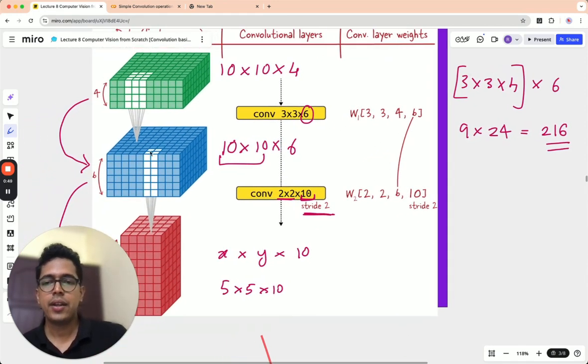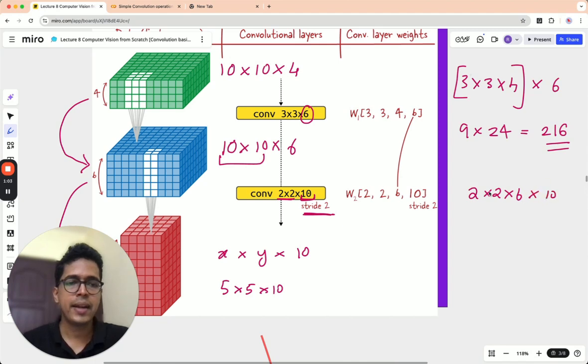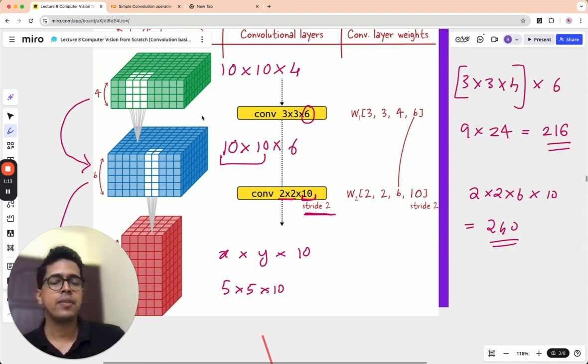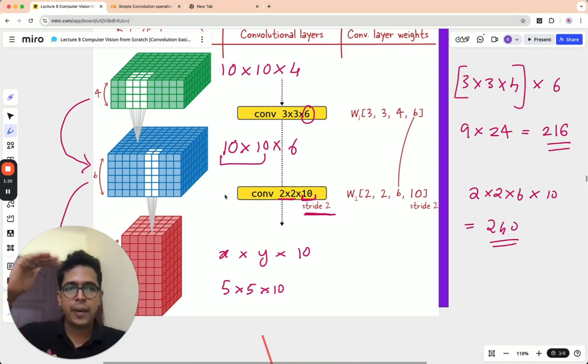In the second one, one individual filter size is 2 by 2 by 6. So this is one individual filter. Like that, there are a total of 10 filters. So 2 by 2 by 6 multiplied by 10. So this will be 4 multiplied by 6, so this will be 240, right? 6, 24, 240, yeah. So total number of learnable parameters in the first convolution filter stack will be 216. In the second one in the stack will be 240. The total number of learnable parameters here, the sum total, will be 456.